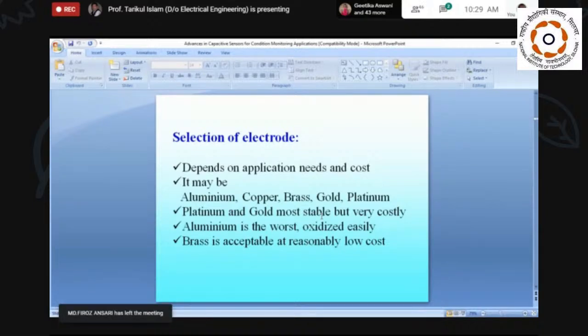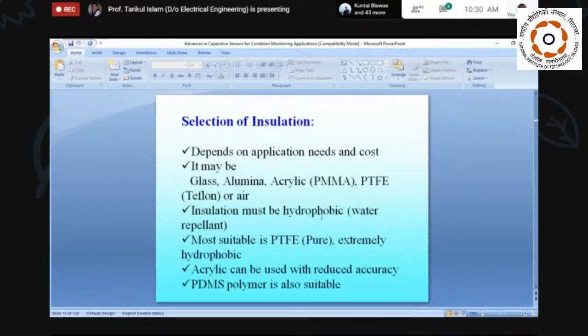Aluminum is the worst material. It is oxidized very easily. We are all familiar with aluminum dishes that we use in household applications. You have to wash them clean properly, otherwise they get easily oxidized. So aluminum can be used, but it is oxidized very easily. Copper also gets oxidized very easily. Brass is basically an alloy material. It is quite good quality material which can be used for electrode making. So we normally use brass for making the capacitor.